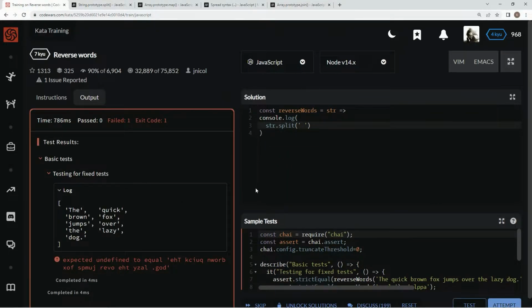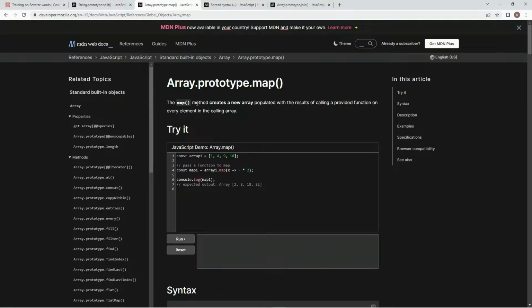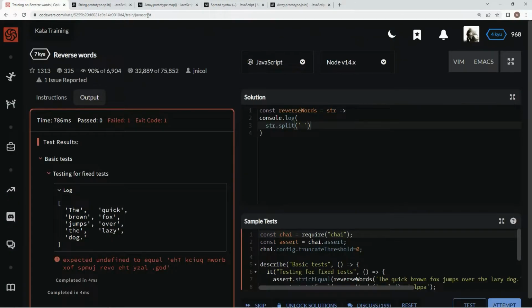And it did that, good. Now we're going to map through this thing using the map method. The map method creates a new array populated with the results of calling a provided function on every element in the calling array. So in this example, we've got x, and then it's going to be x times 2, so 1, 4, 9, and 16 times 2 is going to be 2, 8, 18, and 32.